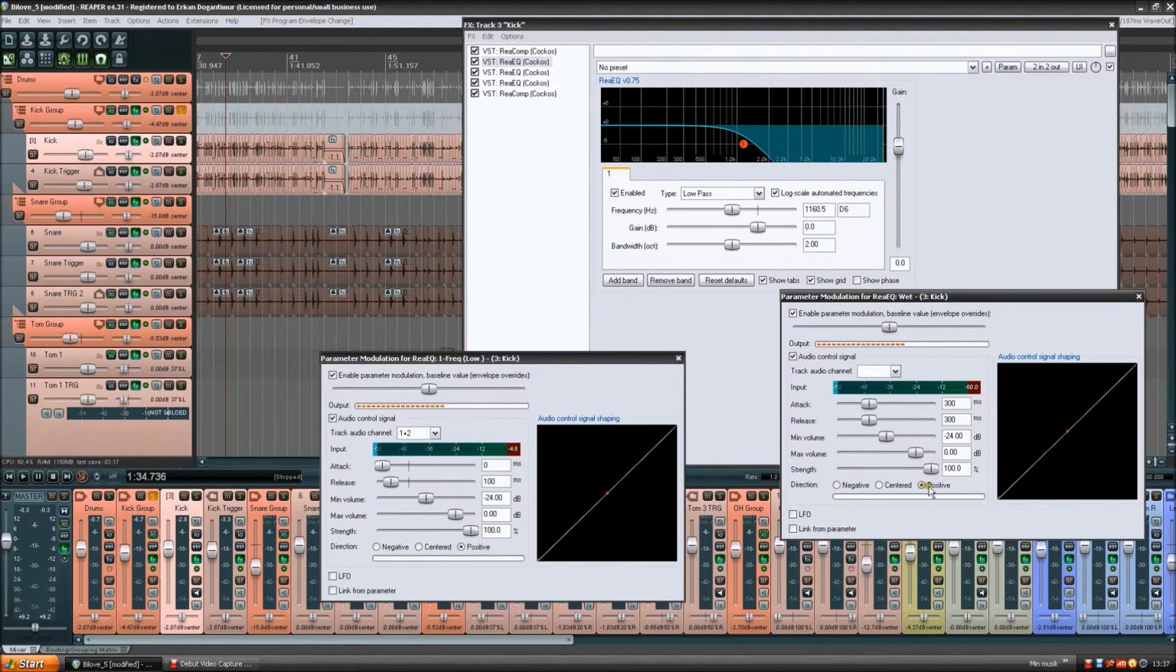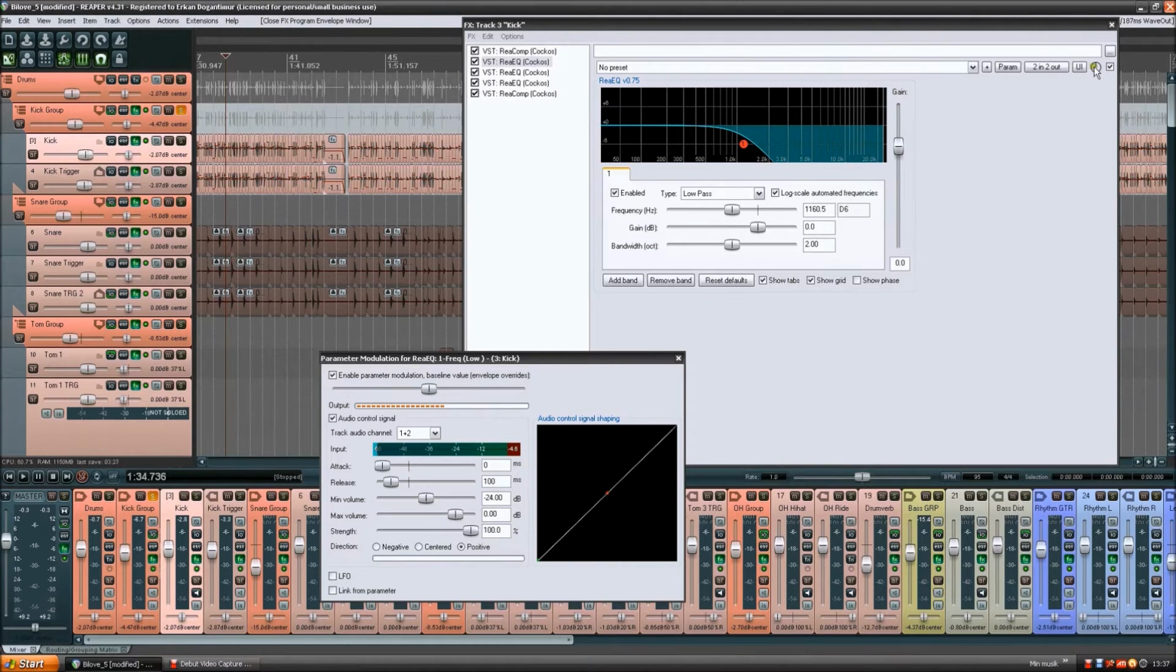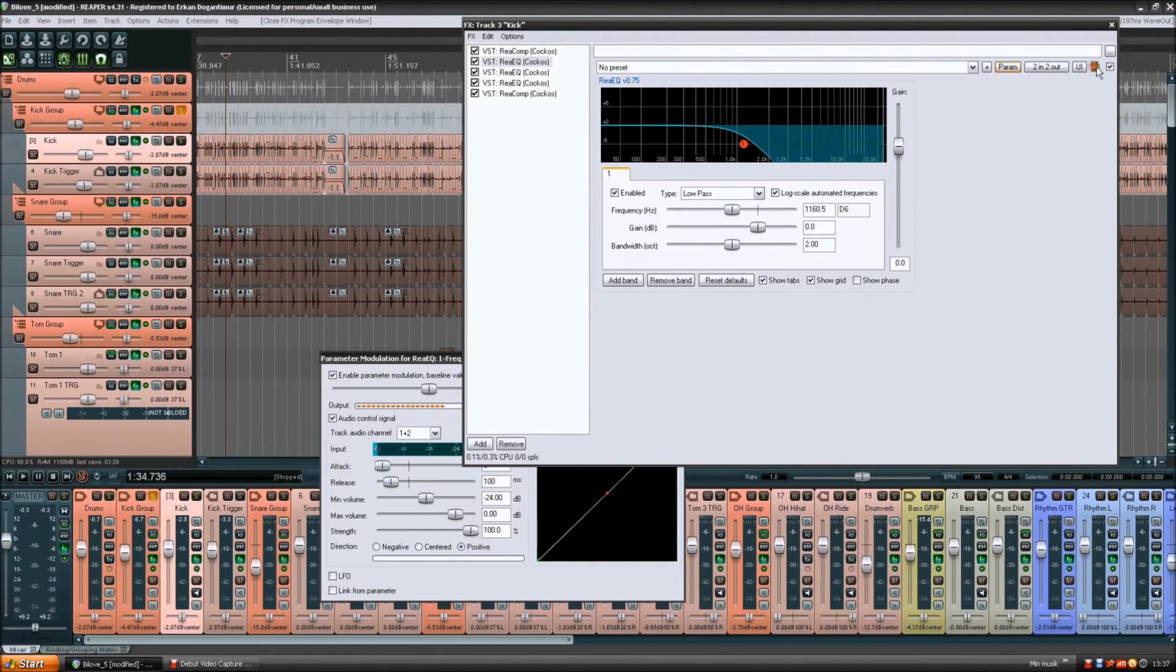And you select that here, positive or negative direction. So it's really cool and pretty easy. I'm just going to disable that. We don't want it to modulate. And I want it to have 100% wet, yeah.